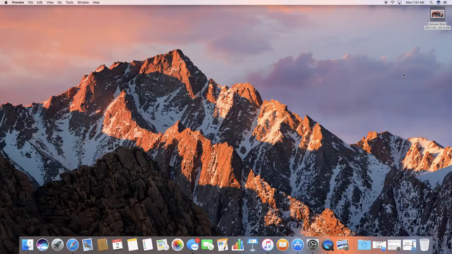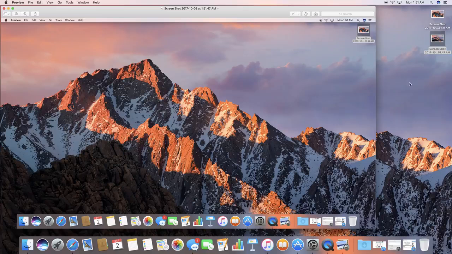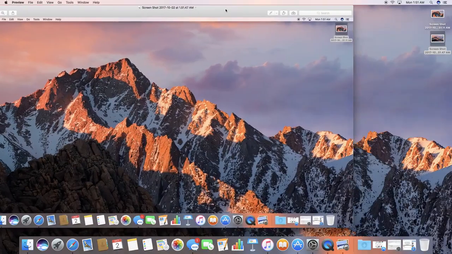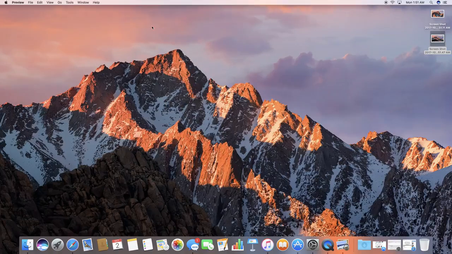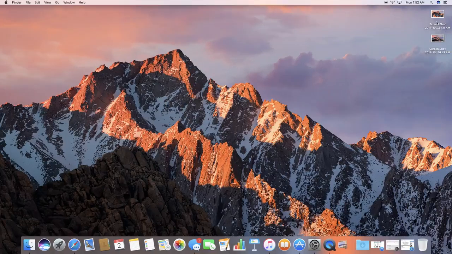Alright, now let's do Command, Shift, and do 3. 3 is going to give you a screenshot of your entire screen. Alright, let's double click that. See what we got here. It's that easy, guys. Nice and easy, just like a lot of stuff on Apple.